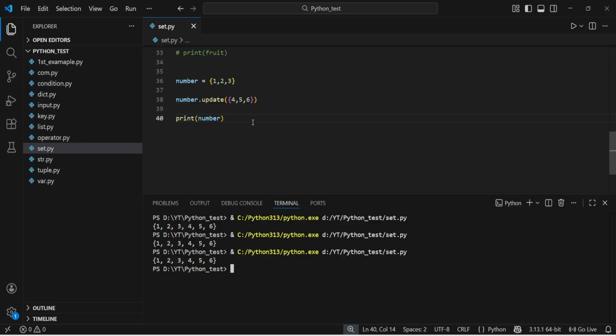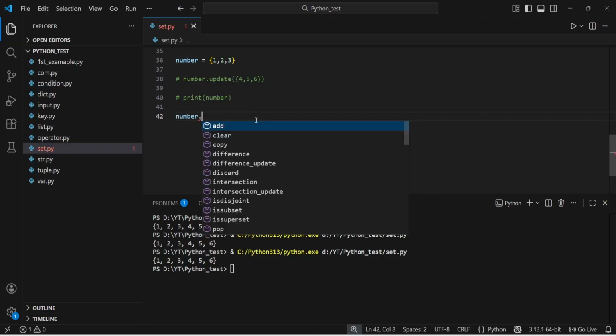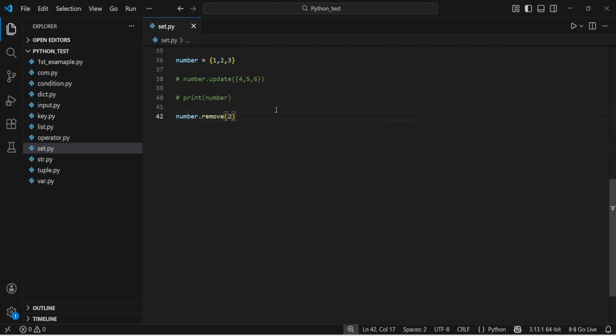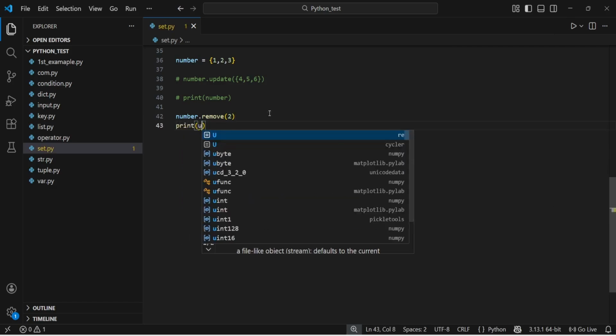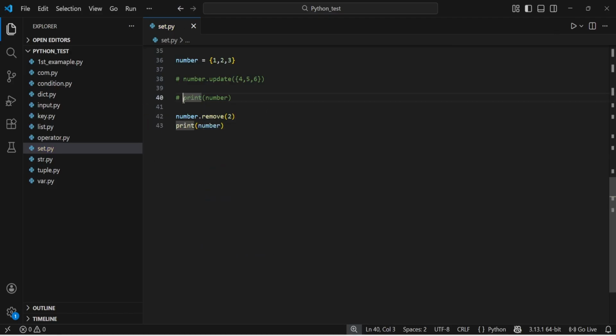Next, let me comment out these two lines. Suppose this is my number set. Now I want to remove the second element, that is 2. If I write number dot remove and pass 2, and now I print my number.